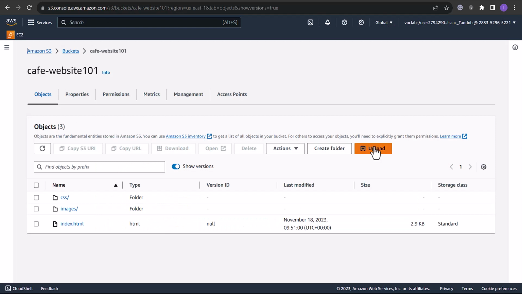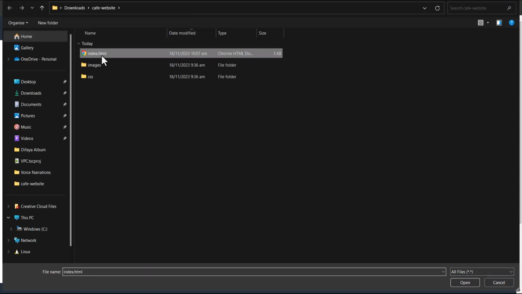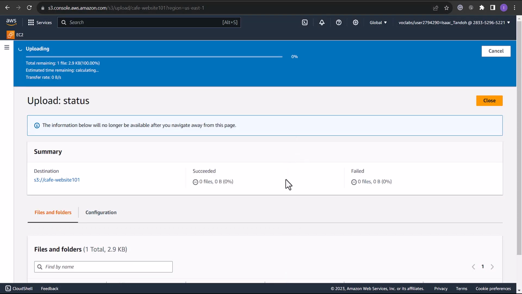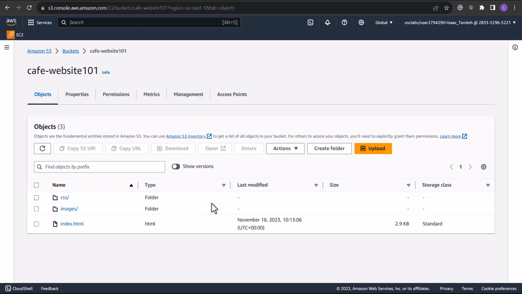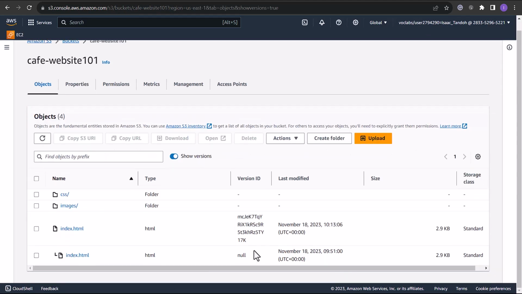Let me go back to the console and upload the new version that we edited. So click on add files, index, and upload. File is uploaded. Let me refresh again, and you can see this is what we have currently. Let me go back to my bucket and switch on versions, and you can see we have a new version ID. The old one is still here.